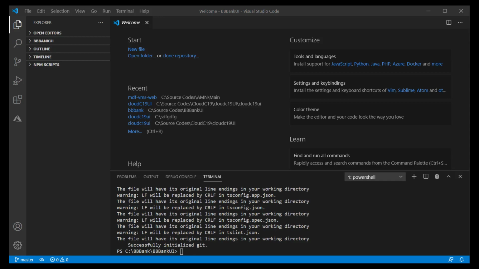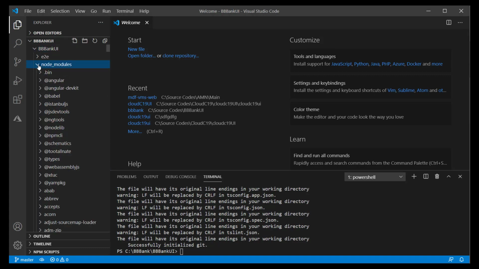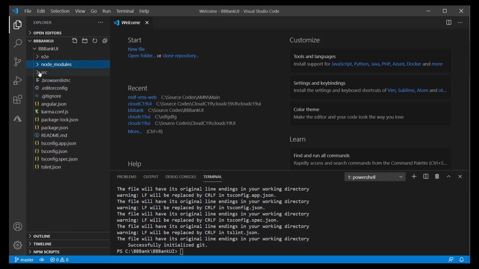Angular-cli has finished scaffolding the application. It has created an application called bbbankui inside a folder called bbbankui. Let's see what's inside this application. As you can see, it has created multiple folders and files as per the best practices for creating an Angular application. I'll go through a few of the important folders and files that are created out of the box. First of such folders is the node_modules folder. This folder contains all the initial node modules of this application.